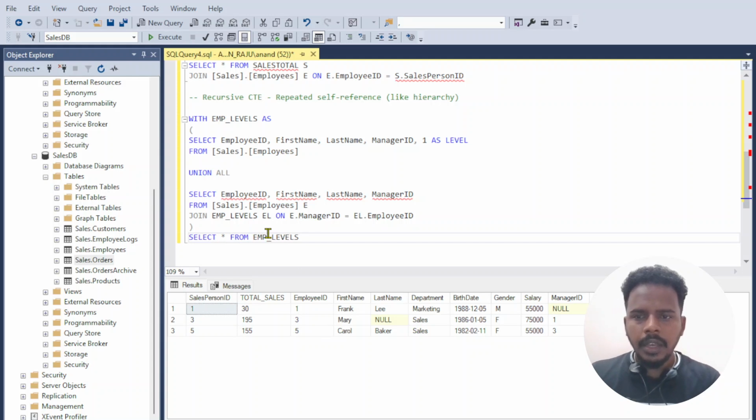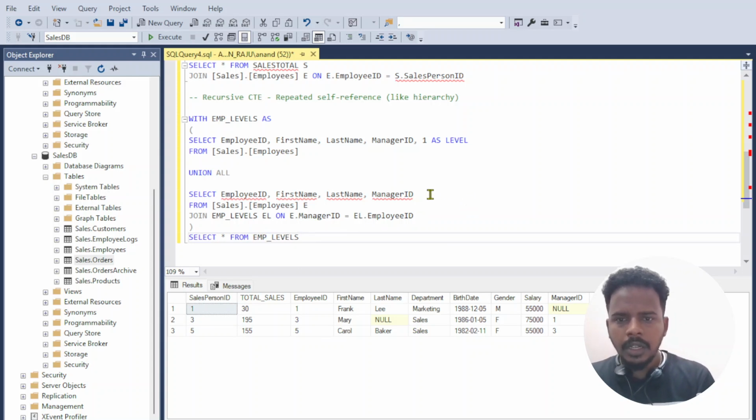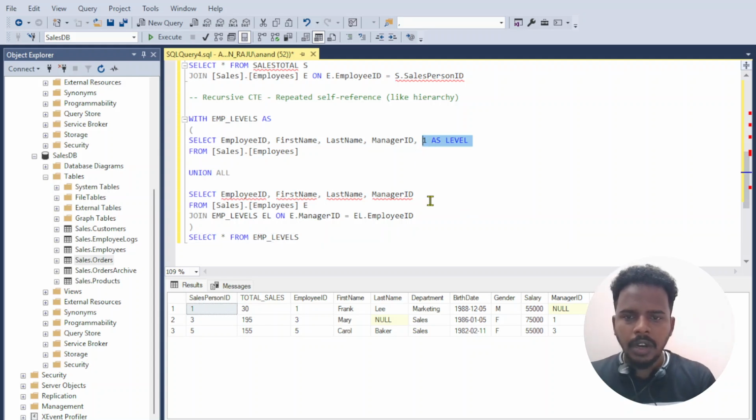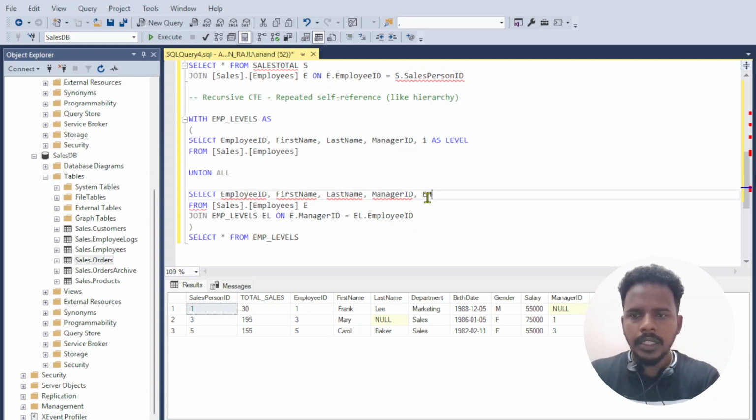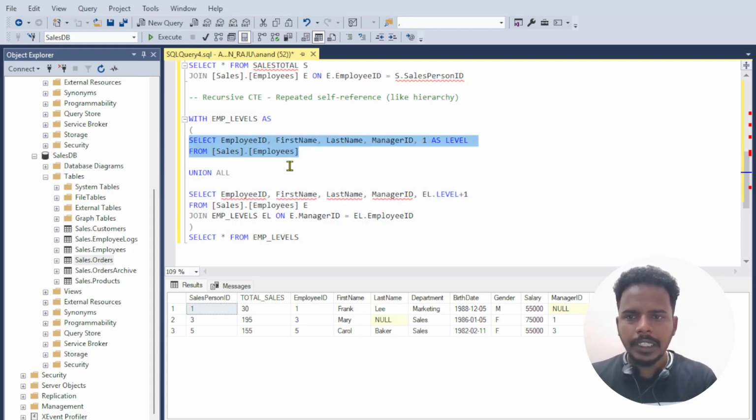Okay. Before running the CTE, I forgot to mention one thing here. I have mentioned the level here, right? This level has to be updated for all the other people who are not a manager. So, EL dot level plus one. This will keep on increasing, but this will be the default select statement.